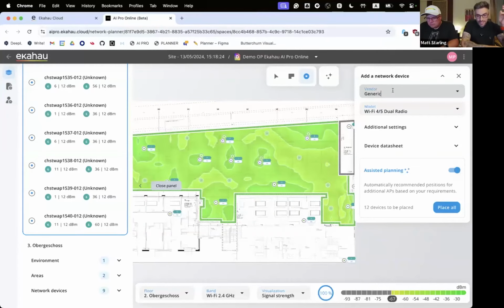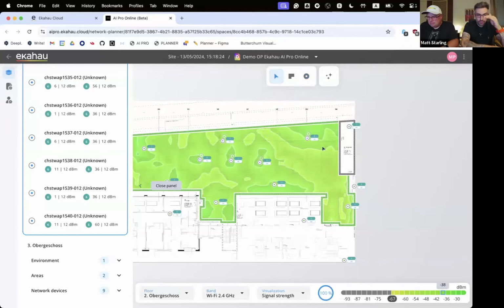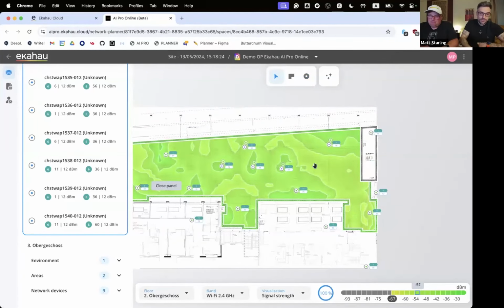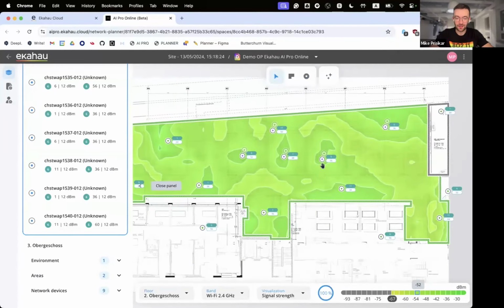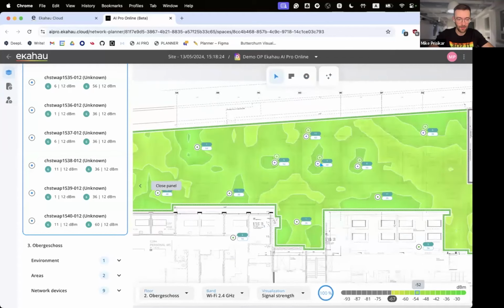So basically what Mike is saying is that depending on which model access point and vendor you decide to go with, the assisted planner will give you different recommendations based on the criteria of that access point, which I think is pretty cool. Yeah, I agree. That's the thing. So that was the short demo, by the way.